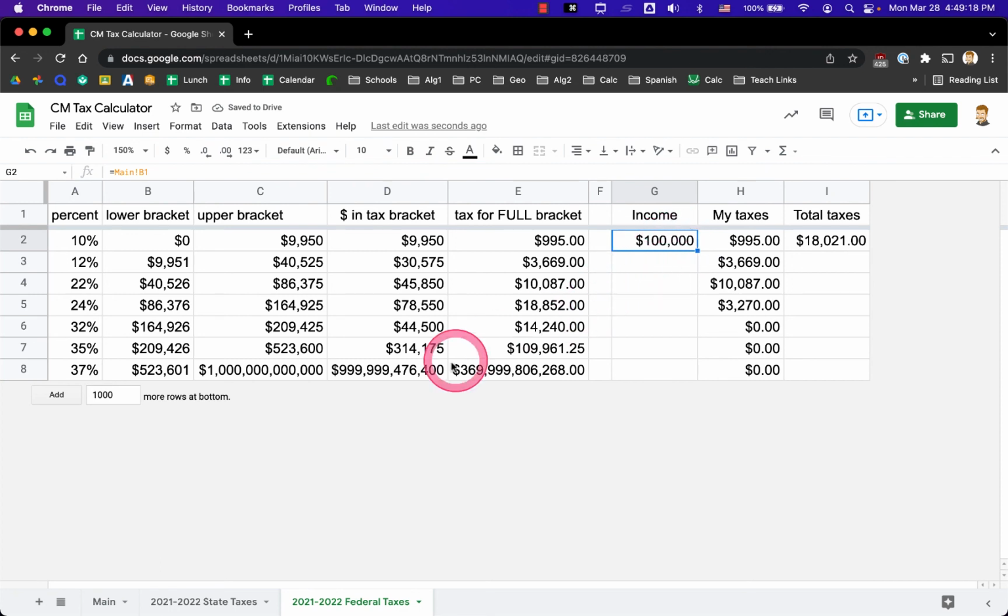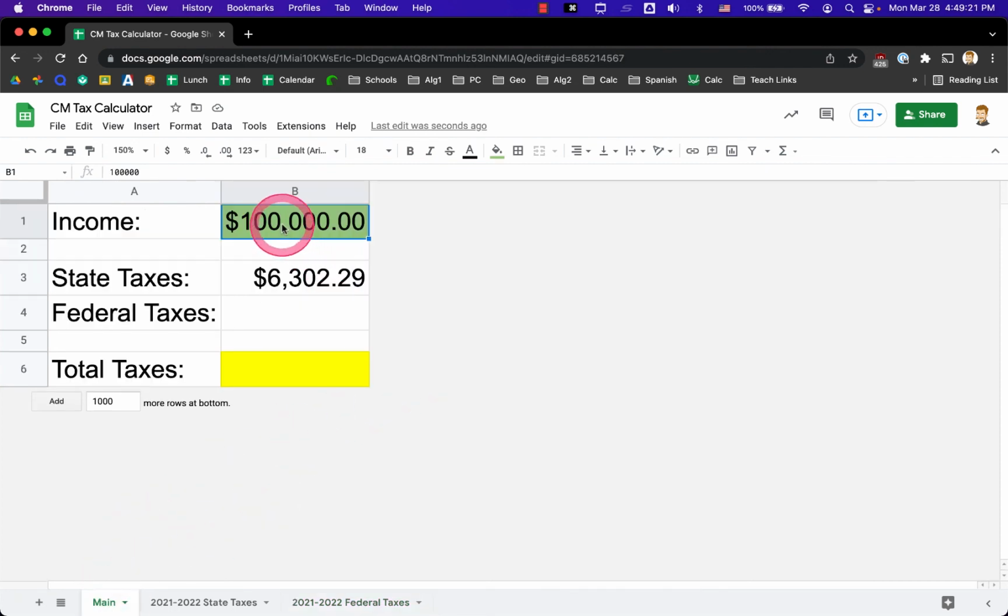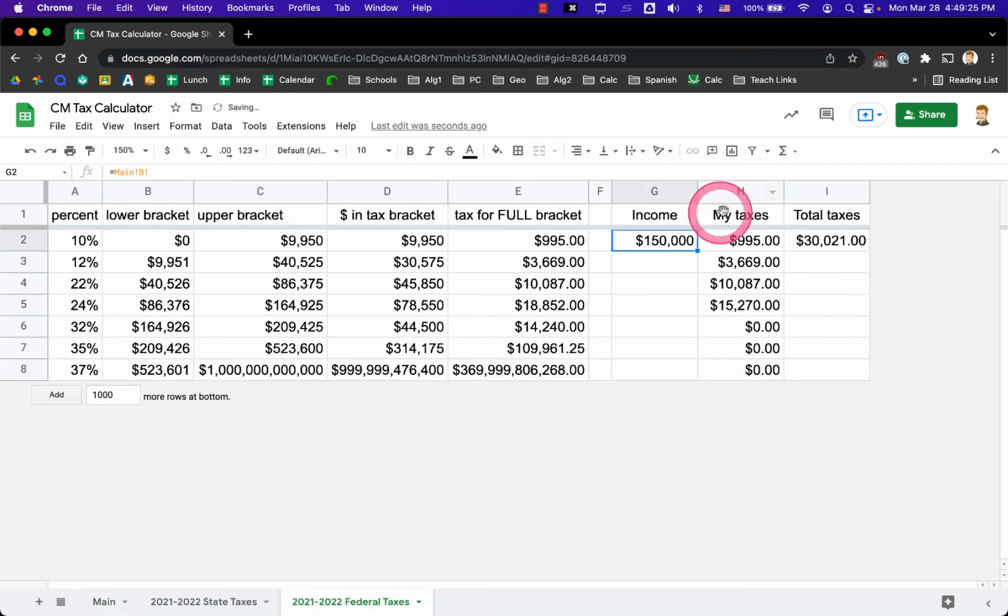And just watch this. Just a test, right? If I come back here to the main tab and I'm like, I want this to be 150,000. Does it automatically change this to 150,000? Ah, it does. Okay.